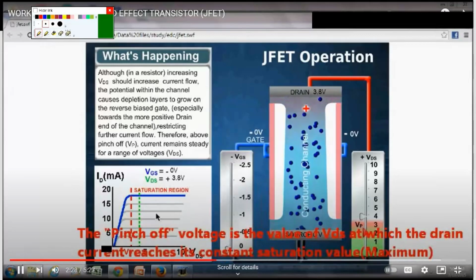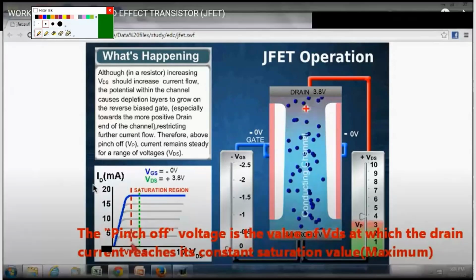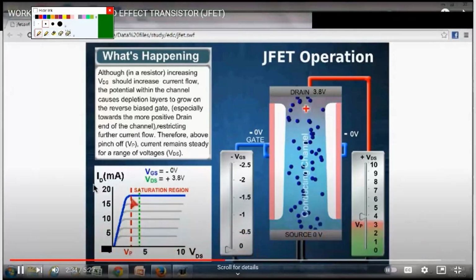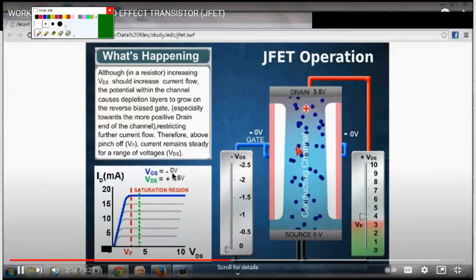Pinch-off voltage. As we can clearly see in the graph, after the pinch-off voltage, with VGS equal to 0, the current becomes constant because the channel width becomes constant.